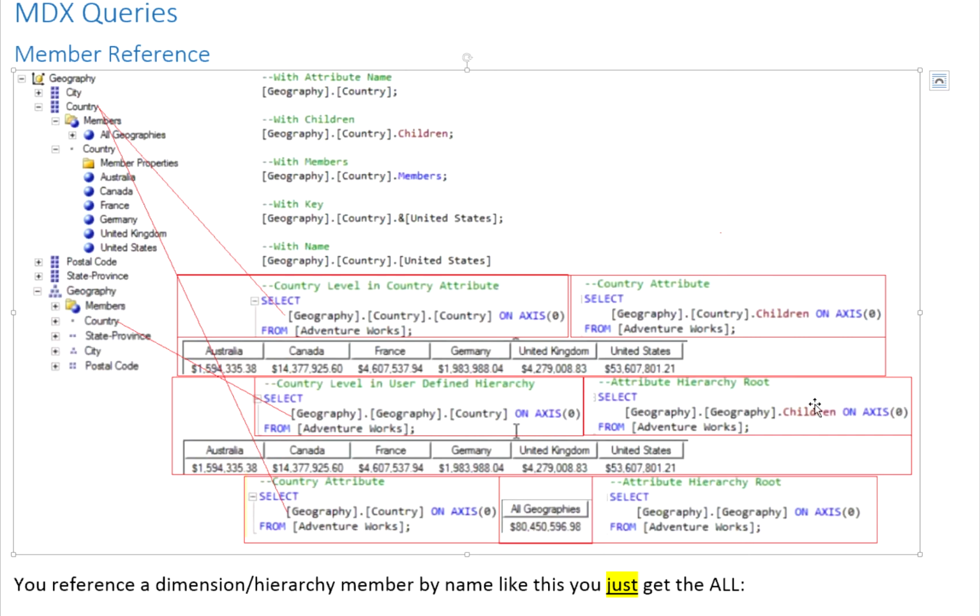Okay, we saw how the children works. Now there's also members. Members would give you this list, just like children gave you this list, but it would also include the all. You would see the all geographies in the list as well, which is basically like your grand total. So if you want all of the children plus the grand total, then you use members. Okay. Now if you want to not look at, say, Canada, but you just want to look at Canada, then you would put ampersand Canada or ampersand United States.